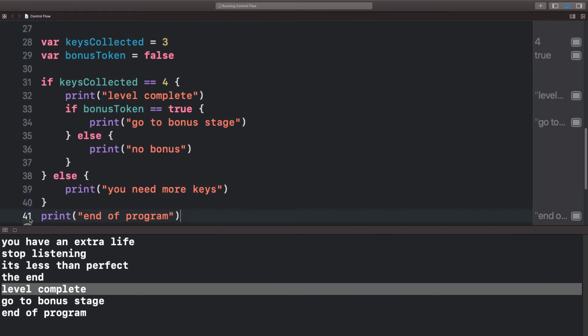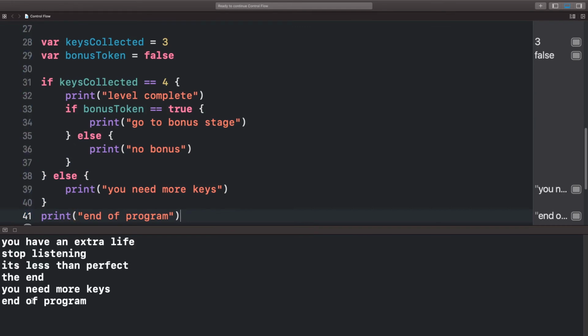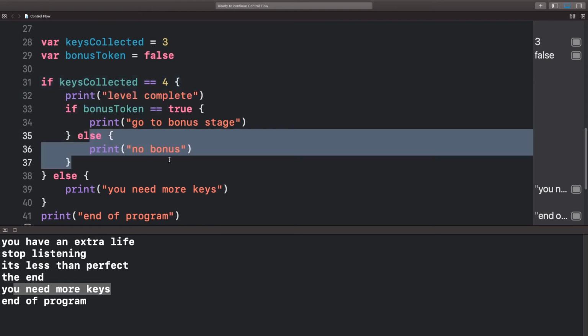Well, let's run and see. We get "you need more keys." You might have thought that we were going to get our no bonus, but we will see why that doesn't execute. So we start at line 31, and we see that our if statement gets evaluated. It turns out we have 3, so this turns out to be false. And it does not go inside, so we never hit this no bonus check.